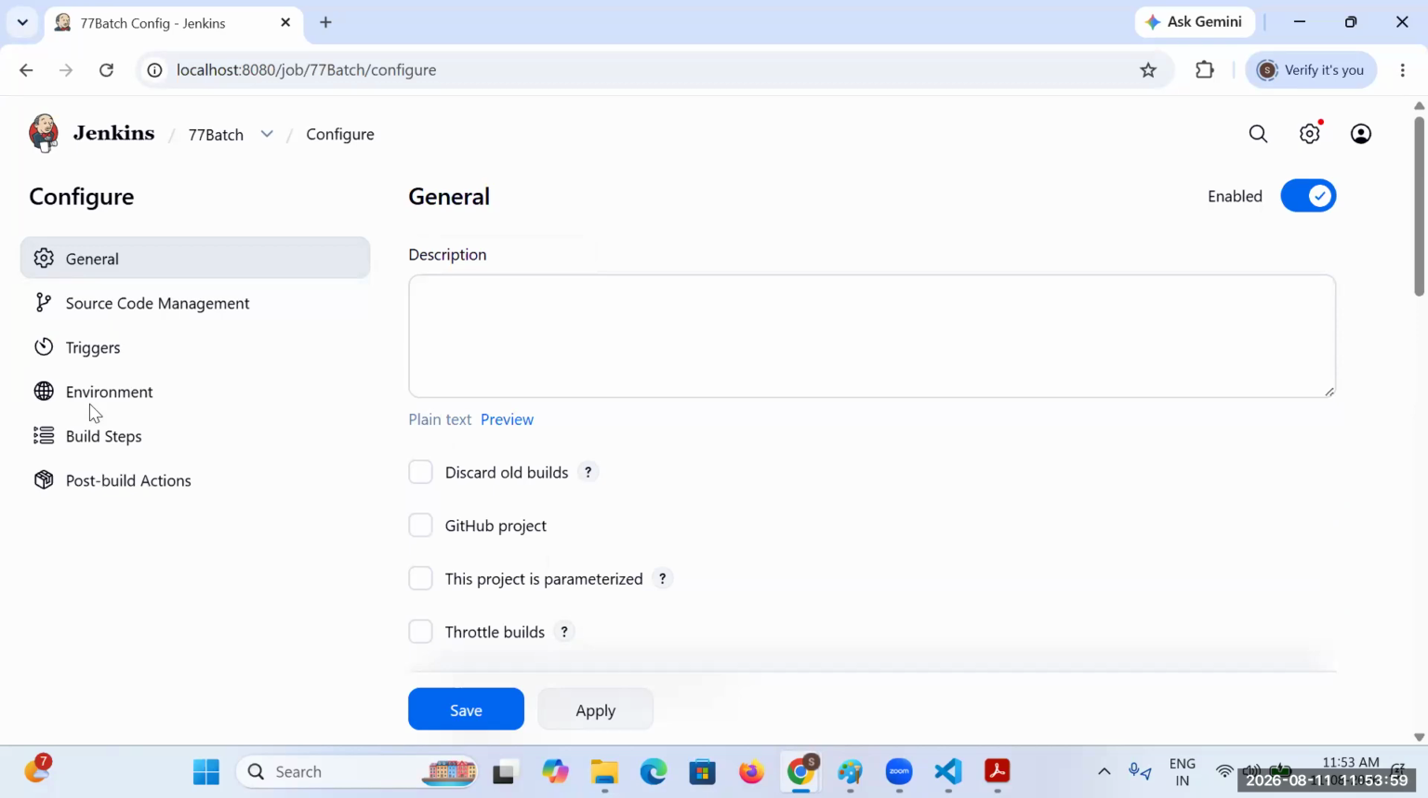Once you click on OK, I will be having these respective steps here.